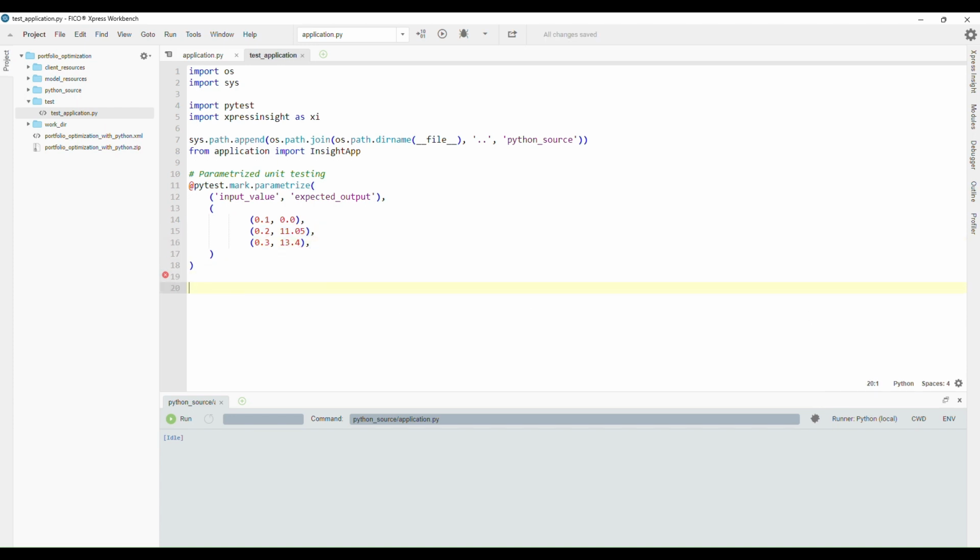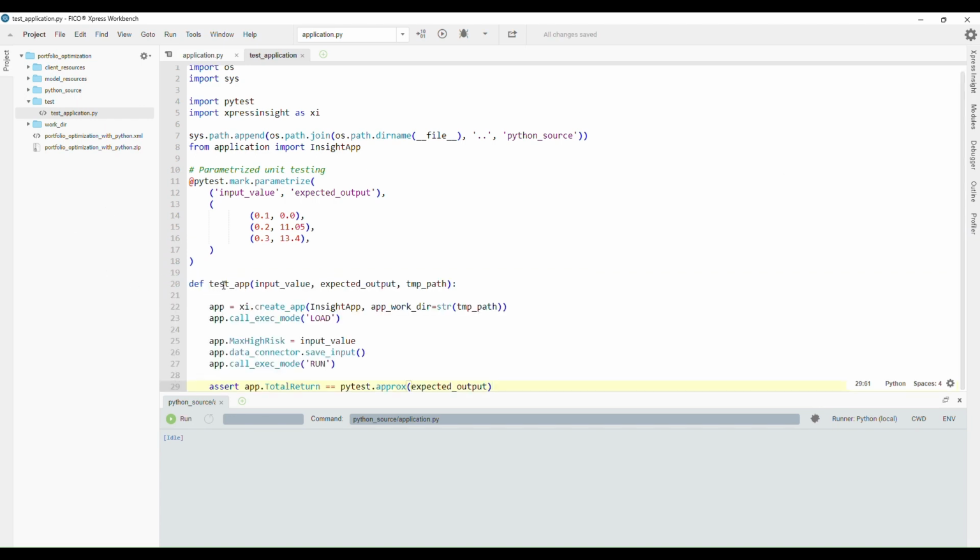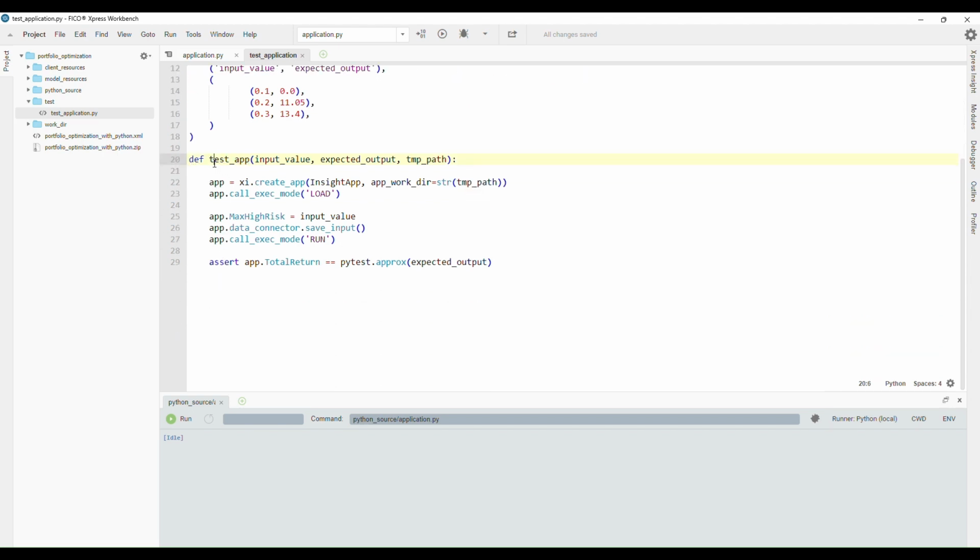Next, define the test function as a standard function and name it with the prefix test underscore. This will mark the function as a function to be tested during pytest scans. The function must accept the parameters defined in the decorator and a tmp_path argument, which specifies the name of a temporary directory that pytest will create for each test.